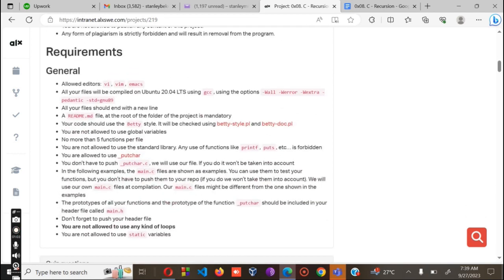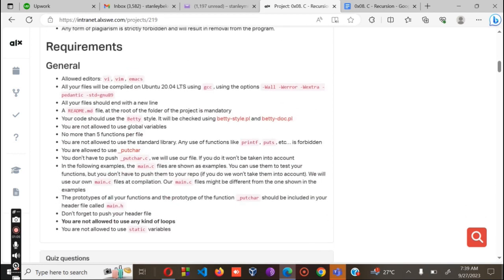So let's dive directly into what we have. We have the general requirements. Requirements are just like the ones we had in the previous tutorial. You are supposed to use vi, Vim, or Emacs. Then you are supposed to compile your project using GCC. Then all your files should end with a new line. Then the most important part is that your root directory should have a README file.